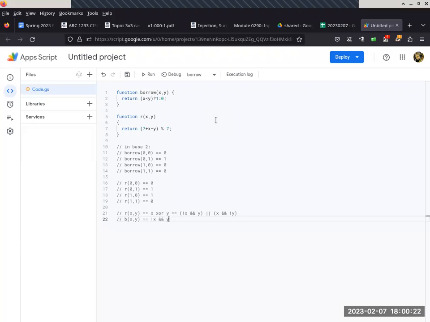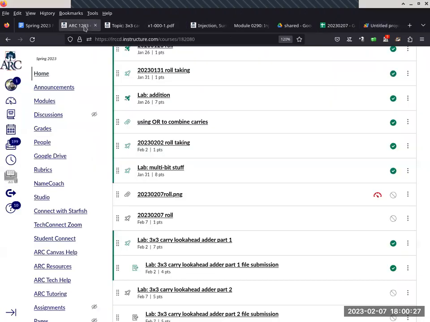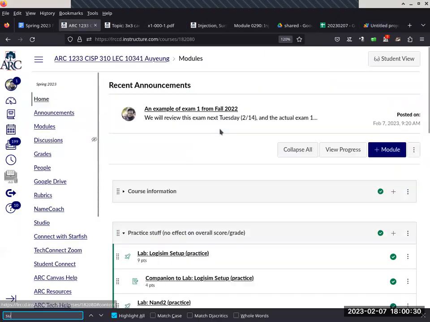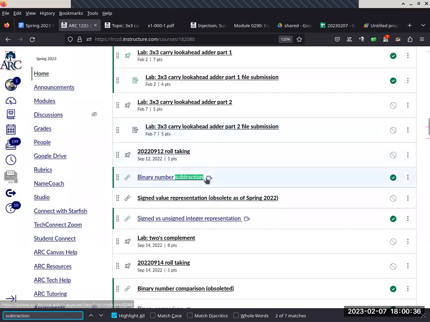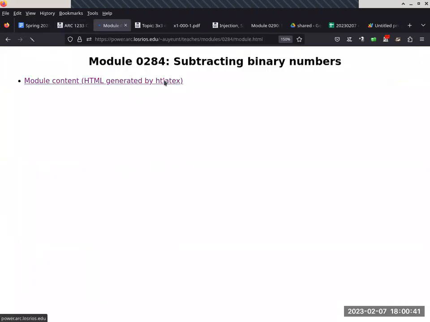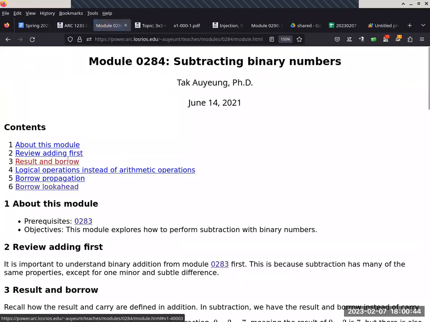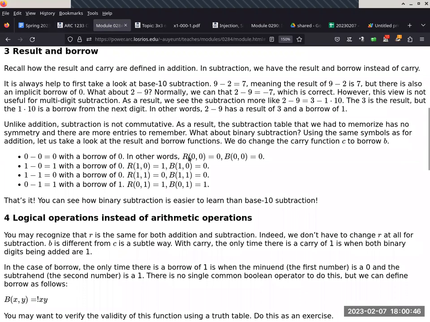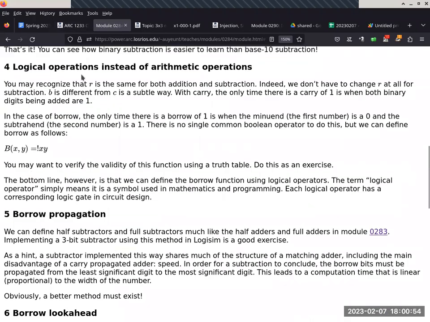All right. So now we can go back to the notes, which is subtraction. Where's subtraction? Binary subtraction. There we go. All right, so it's the same thing, except these are in uppercase instead of lowercase. I probably should change it all to lowercase, but it's the same idea. And then now we use logical operators instead of arithmetic operators. That's what section 4 talks about.